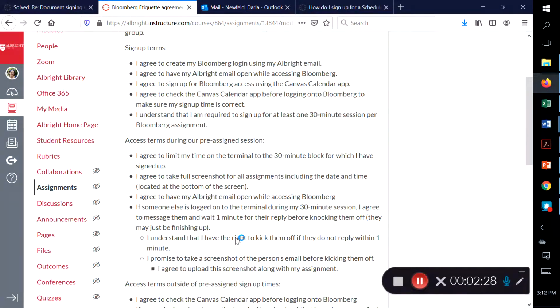Now, this is why I have to have you have sign-up times. So if you are logged on during your sign-up time, everything's cool. You do what you need to do. If you're logging on during your sign-up time and someone kicks you off, I'll find out who that person is, and there will be punitive damages, i.e. they receive a 0% for that assignment. So don't log on during someone else's time and kick them off. That makes you an asshole and in violation of this etiquette agreement.